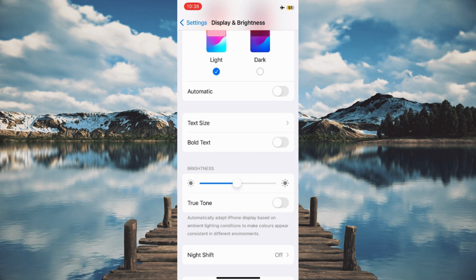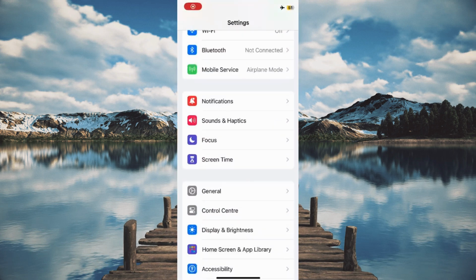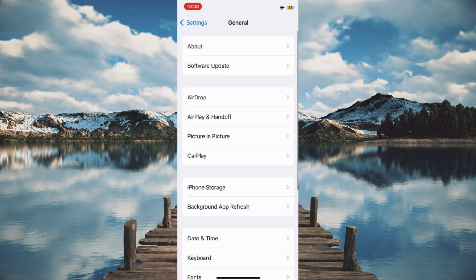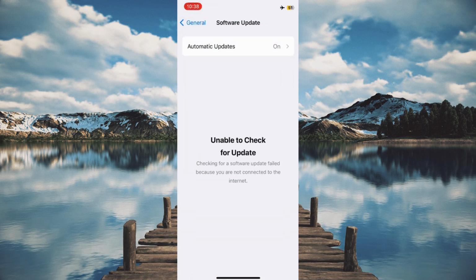Another step is to update iOS. Go to Settings, tap General, and select Software Update. Install any available update. Finally, restart your iPhone.